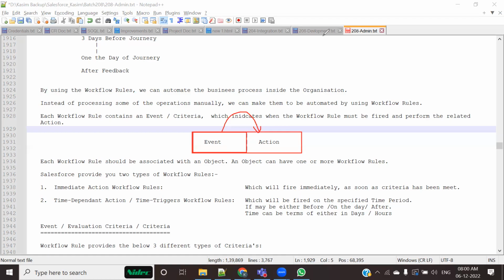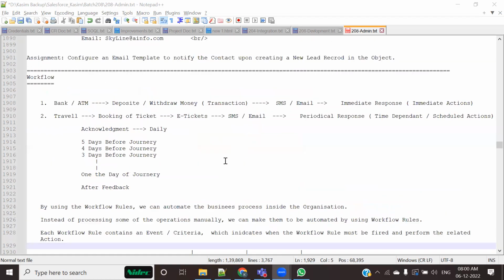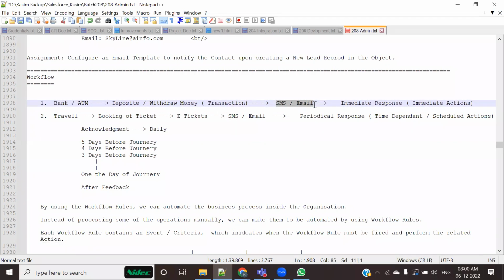If there is an event, the action would be fired. Tell me, you receive an SMS or maybe an email from a bank. When should this happen? Anytime? No. This should have a dependency. If you do any transaction, then and only then should this SMS be generated. So I would call this SMS or email an action. But what is an event? The event is the transaction.